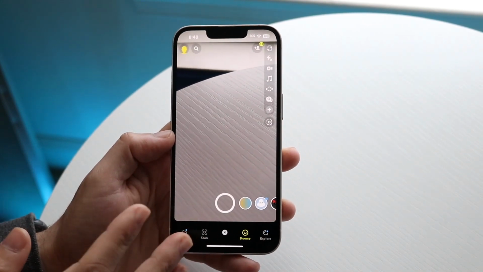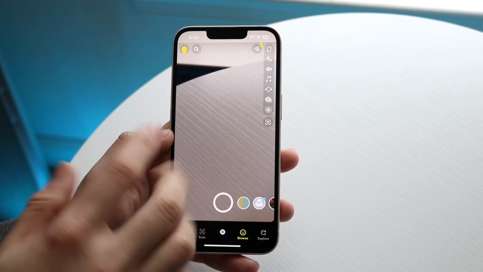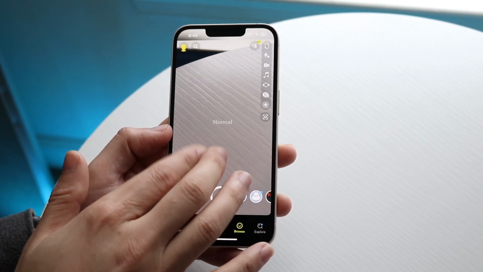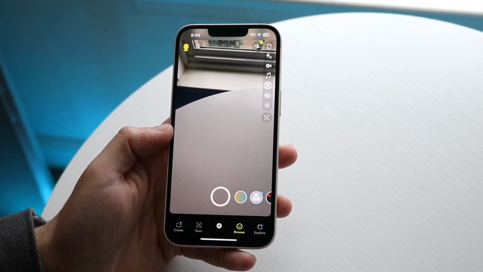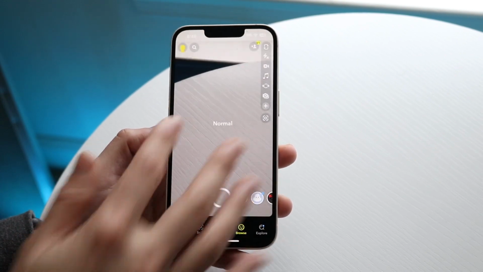Now, if you don't have that option, you can also try swiping like this, almost like zooming out of a specific thing. You can also try doing that on your specific iPhone like this, and you might be able to get it that way too. So you can see with my ultra wide camera, I'm able to activate it that way as well. So those are the two ways to do it.